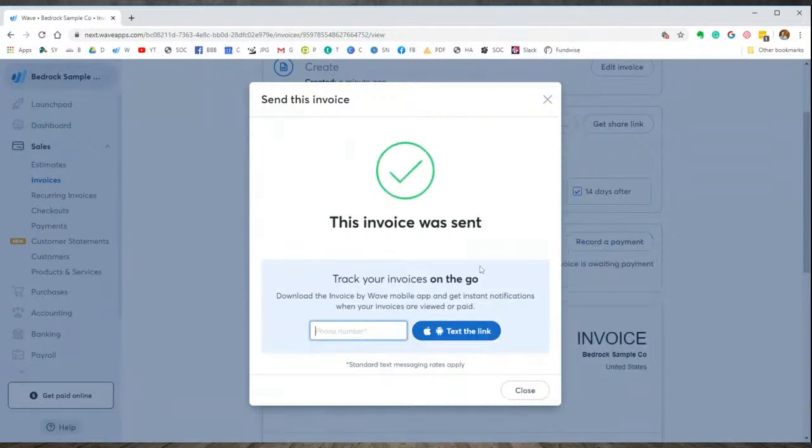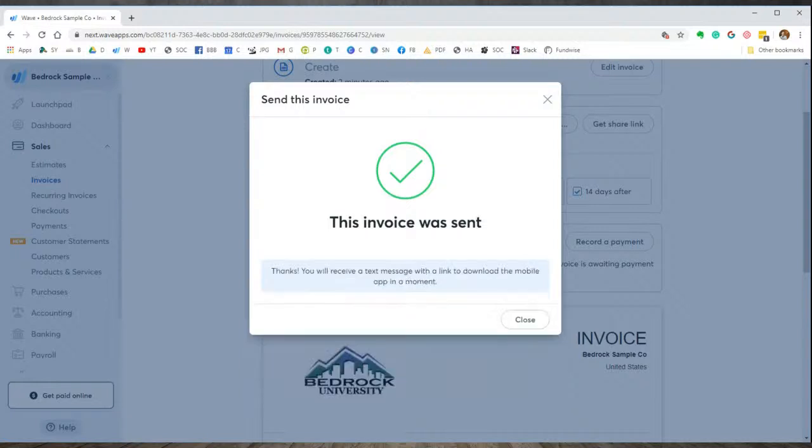And this is a new feature. I didn't even see this before, folks. There's a Wave mobile app. I think I did know that, but wow. So let's test it. And this is one of the things I'm promoting, the fact that they keep adding features. So I got the email already. I mean, the text message, and it's telling me to download the invoice, and I'm going to do that.